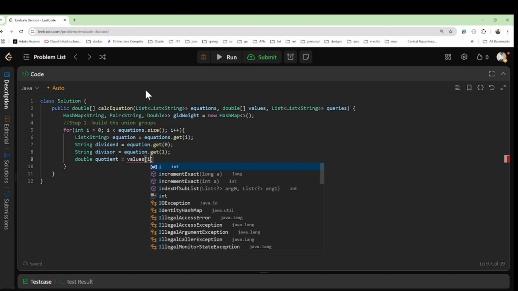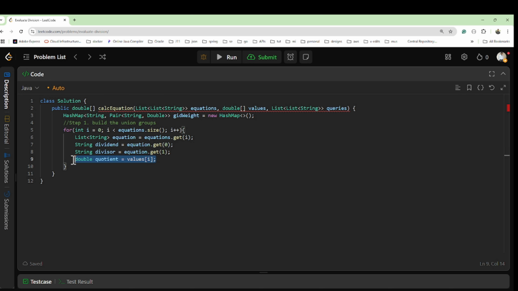A is the dividend and the divisor is b, so a by b value is 2, and that we can get from the values at the same index i. Now what will we do? We'll do the union. How will we do the union?